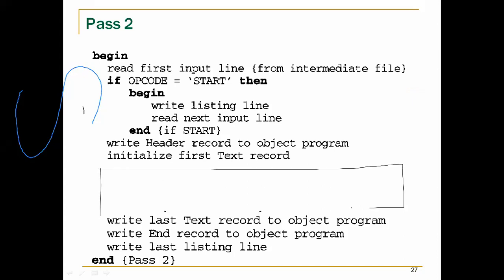So the middle part, we have kept it in the second slide. Before going to that, let us look at what we do at the beginning, right? So first we start with pass 2. We read the first input line. Once again, this is an intermediate file that we are reading, which contains information from pass 1. So if we come across the start assembler directive, then obviously we have to take something from it, because we need information to write the header record, right?